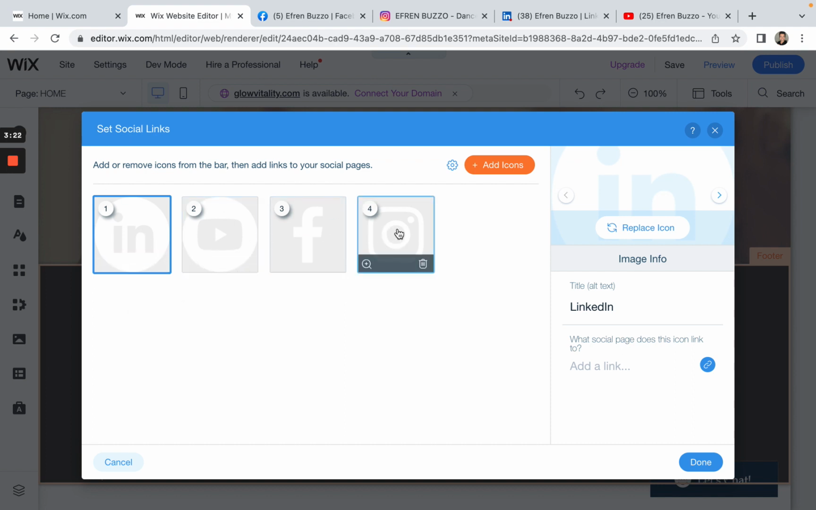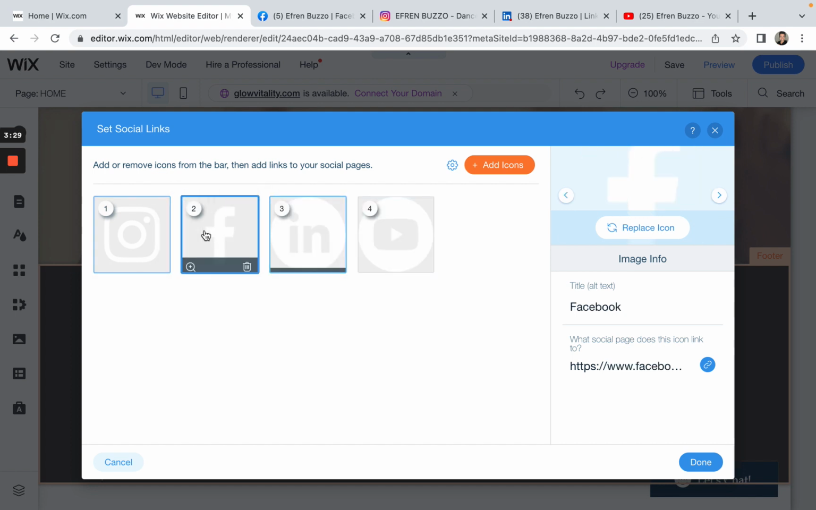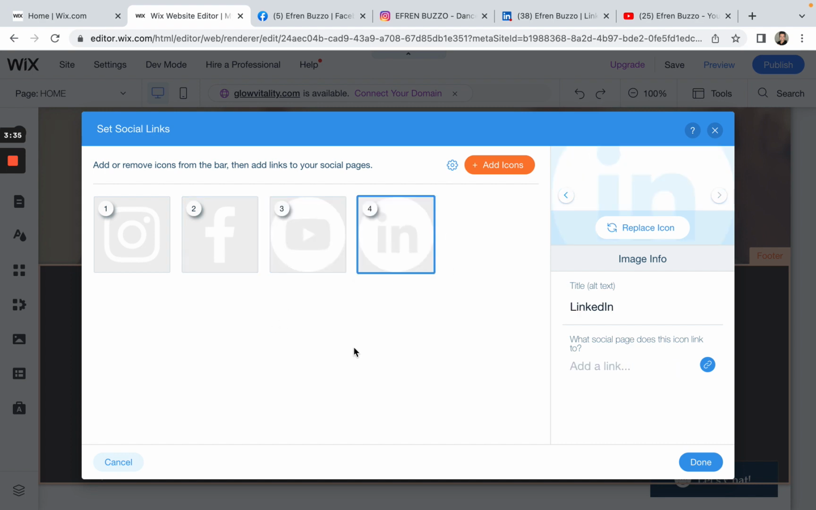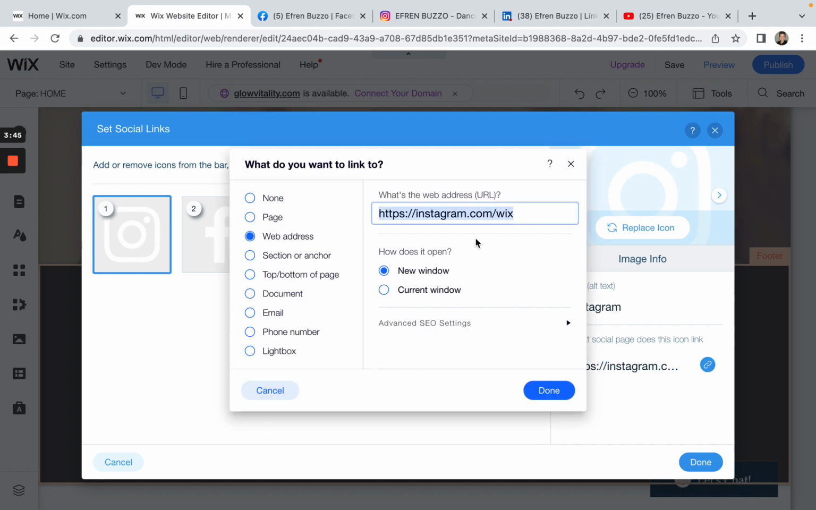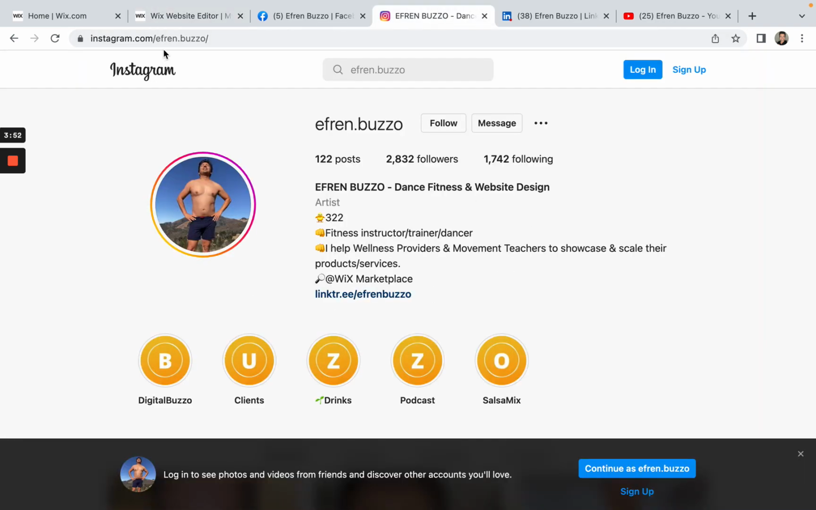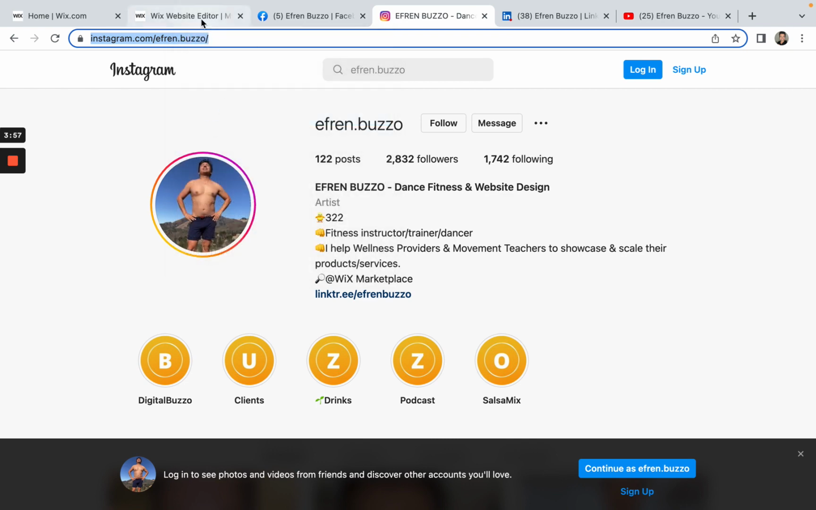Which one do you want first? I think for me, I want Instagram first, and then Facebook, and then those. Now just click on the Instagram icon and keep it right there and say link. This is going to ask for a website address, so go into your browser and make sure you already have the URL ready.